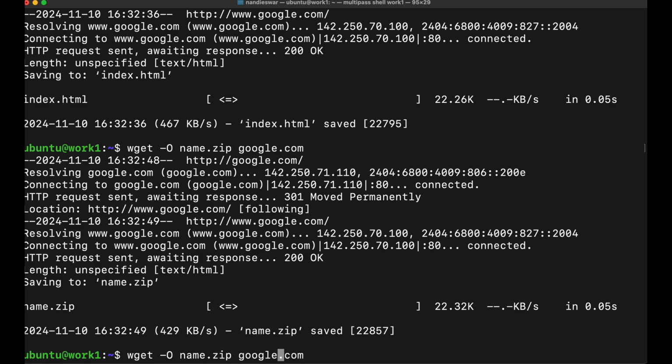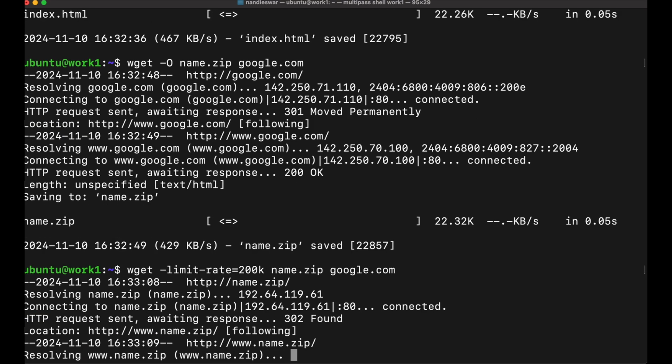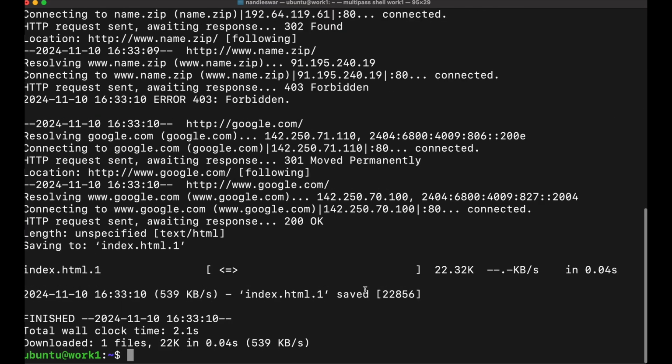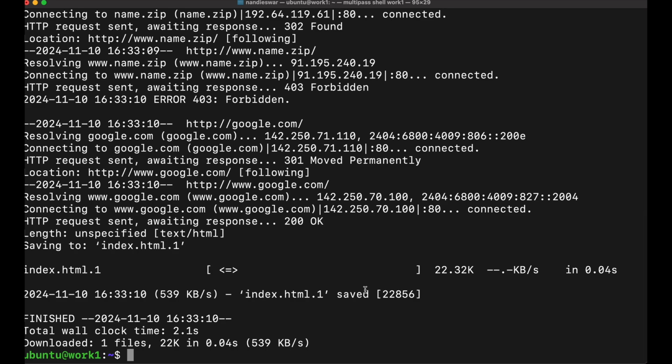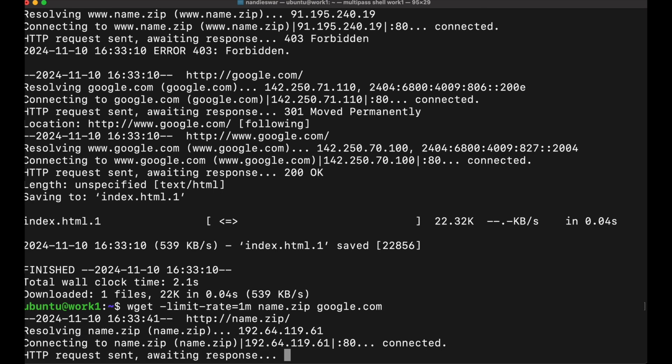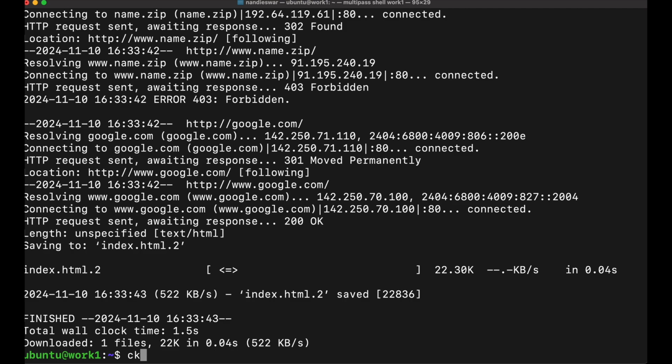There is another option, limit-rate 200K. Download one file, 22 KB, and successfully downloaded. Limit the download speed: I only want the speed at 200 KB limited rate. If you give 1 MB, 1M, it successfully downloads at 1 Mbps speed.